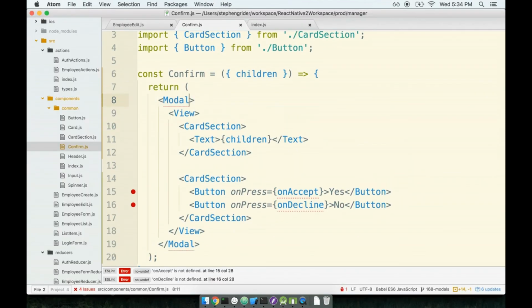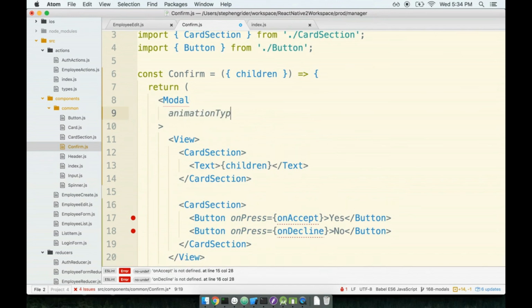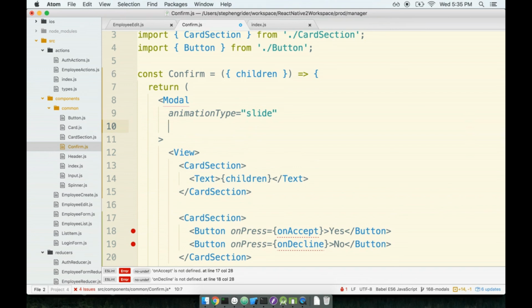So first we'll take care of the animation type. Chances are I always want to animate this thing wherever possible. I always want to animate stuff for my users. So I'm going to, by default, tell it slide. Slide just means slide up from the bottom of the screen. It'll give it a nice animation.